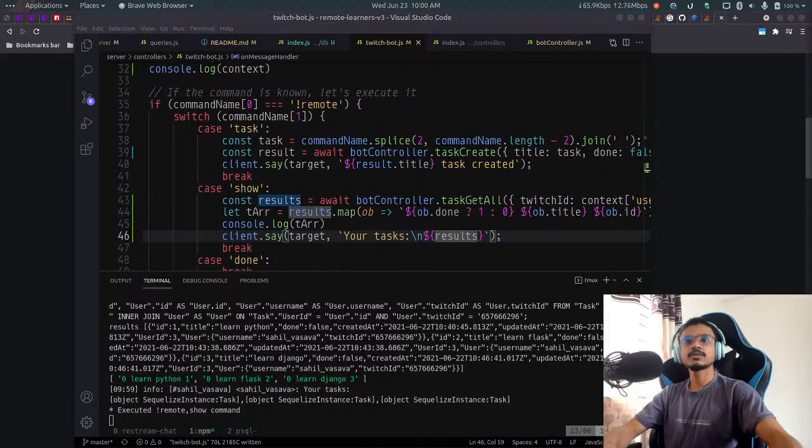Where is it? I'm not able to find it. Do they even have a check mark emoji? Okay, I don't think they have a check mark emoji. Alright, we'll use a generic one.